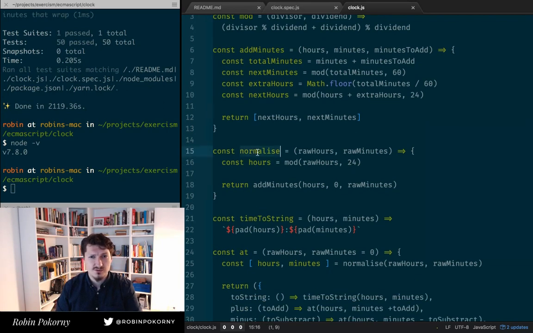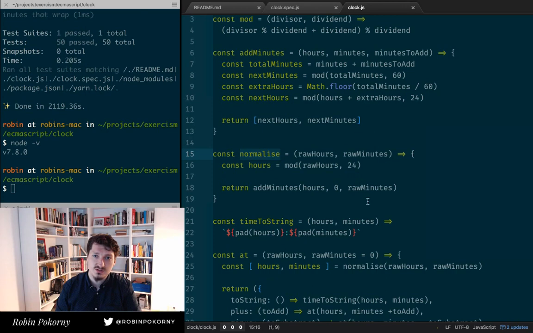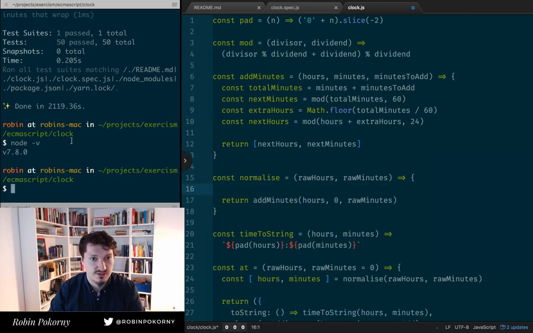We have the normalize, which is kind of an easy one. I'm not sure we need to do that actually, right? That's kind of funny. And when I think about that, we already do this modular on the hours here. So if the hours were different, we wouldn't care. Let me try that. Sorry, I stopped the yarn.